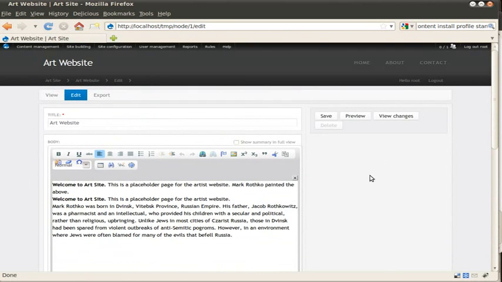So you can see that an installation profile can really be powerful in getting you going, getting you up to your starting place in a hurry when your starting place involves a lot more than just Drupal core.